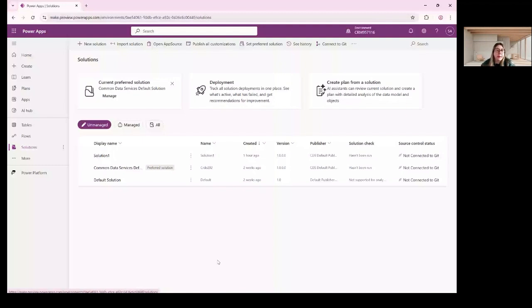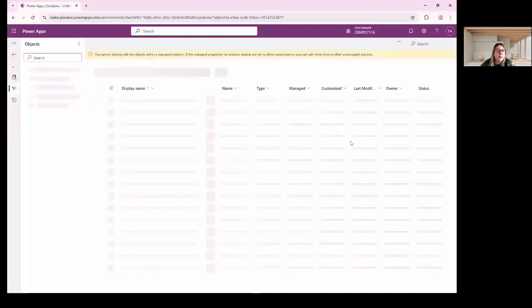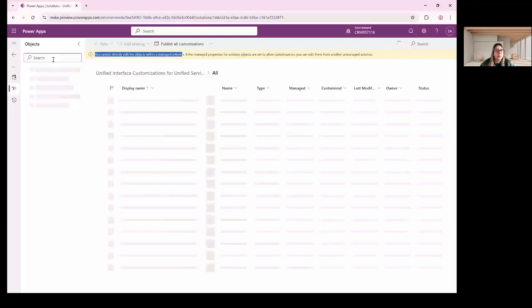And then here, manage, as we mentioned, it's an open box, open container. You can change it. Then manage. So here I can see that I have managed solutions. So this is all locked. So let me open a solution here. And then here a pop-up says you cannot directly edit the objects within a managed solution. You can see the components, but you cannot add to it.